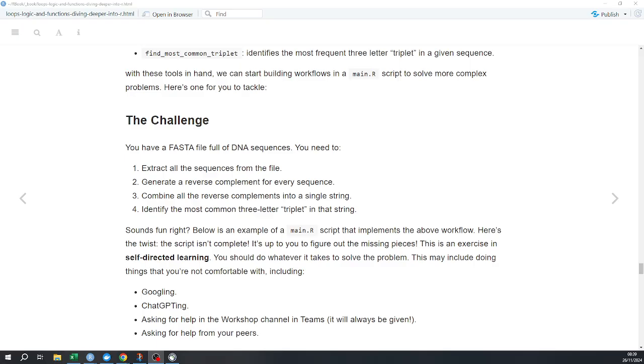You need to extract all the sequences, generate a reverse complement. See text for what a reverse complement is if you don't know. And then combine all of the reverse complements into a single string. And then I want to identify the most common letter triplet in that string. Okay. Now, I've given you functions that will enable you to do most of this in your FASTA tools file at the end of the chapter.